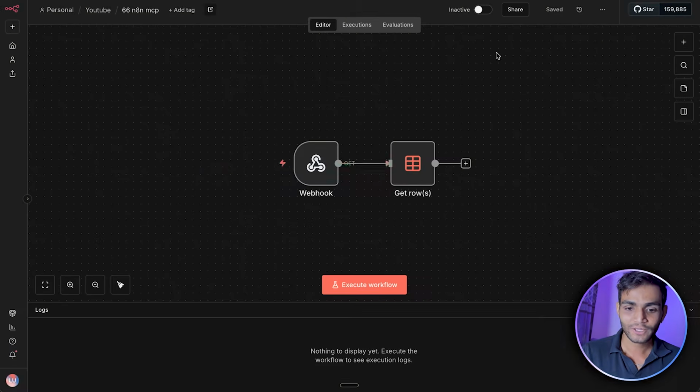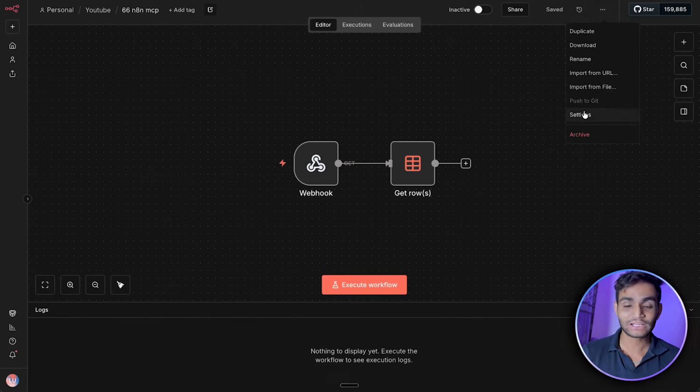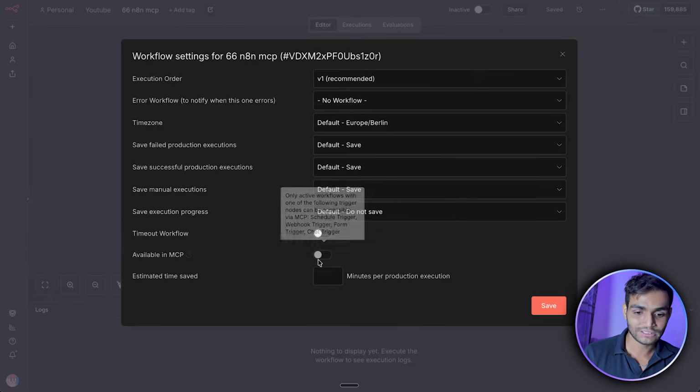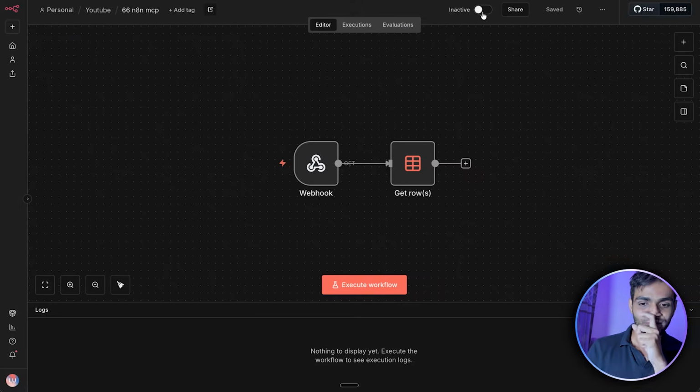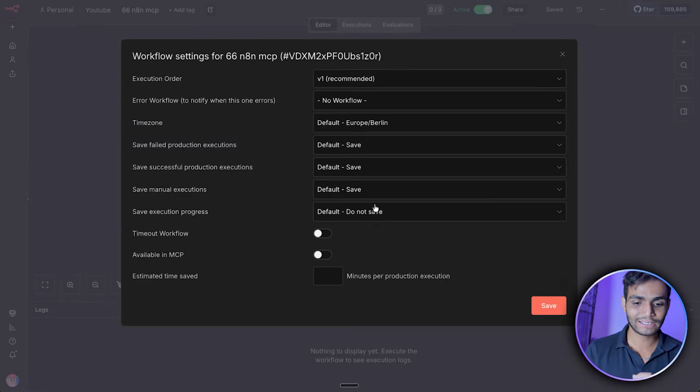Go to n8n and we need to allow this workflow to be accessed via MCP. For that, we'll come over here, click on the three dots, click on settings, and now we need to enable this thing. Currently it's disabled because it only gets enabled when our workflow is active. So we'll come over here, make our workflow active, click on the three dots, go to settings again and enable it. So now it's enabled and let's save it.